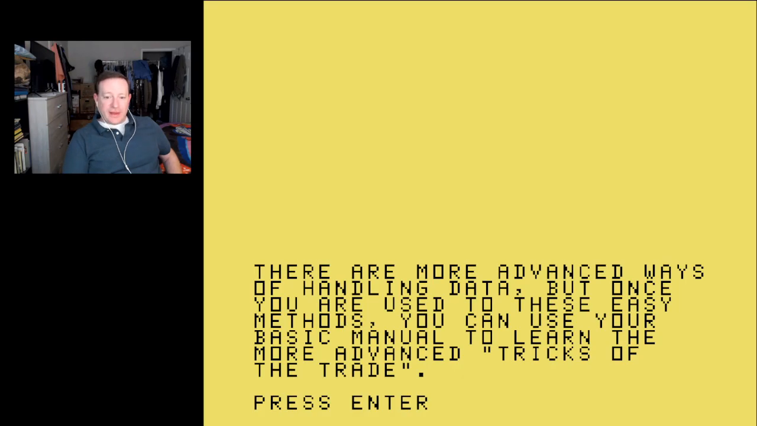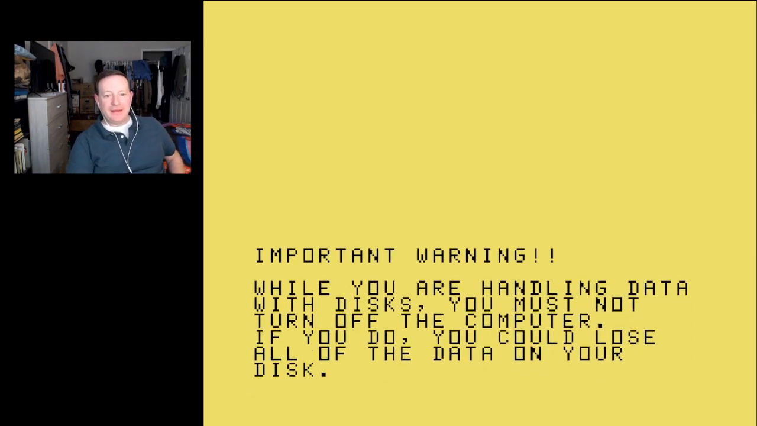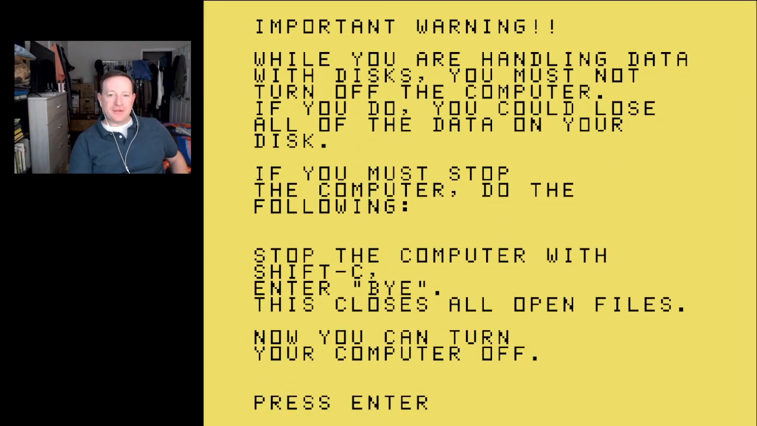There are more advanced ways of handling data, but once you are used to these easy methods, you can use your basic manual to learn the more advanced, quote, tricks of the trade. Important warning. Should have put that in red, right? While you are handling data with disks, you must not turn off the computer. If you do, you could lose all of the data on your disk. If you must stop the computer, do the following. Stop the computer with Shift-C. Enter by. This closes all open files. Now you can turn your computer off.